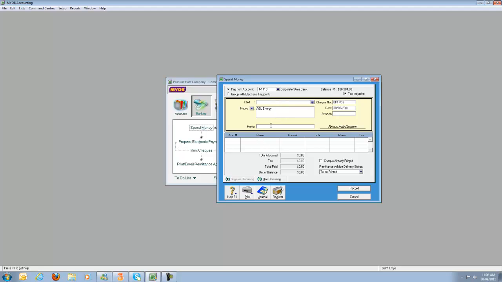The payee and the memo are what's going to show up on the transaction journal. So in this case, let's type in something that makes it meaningful. So we'll type in AGL gas and electricity bill.